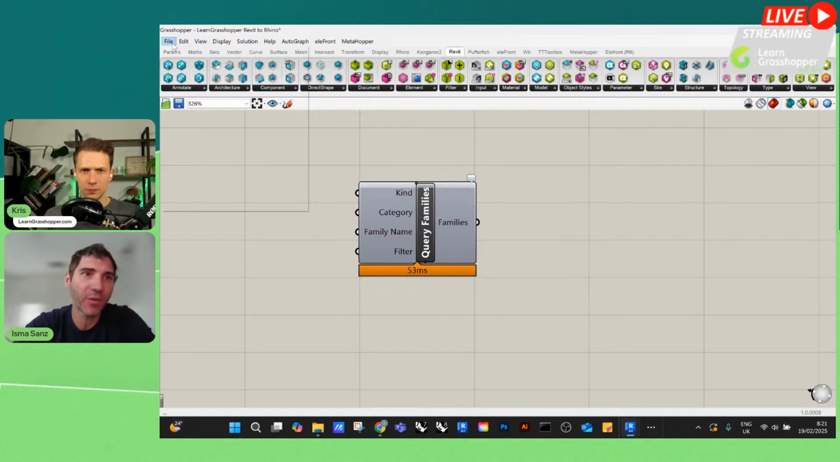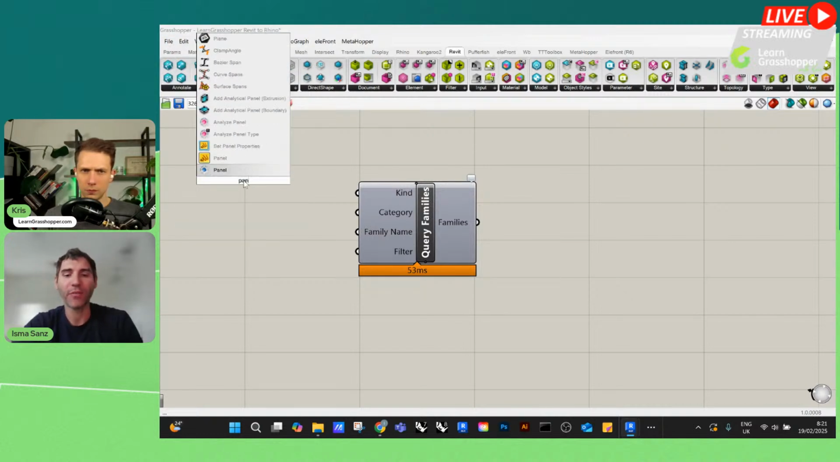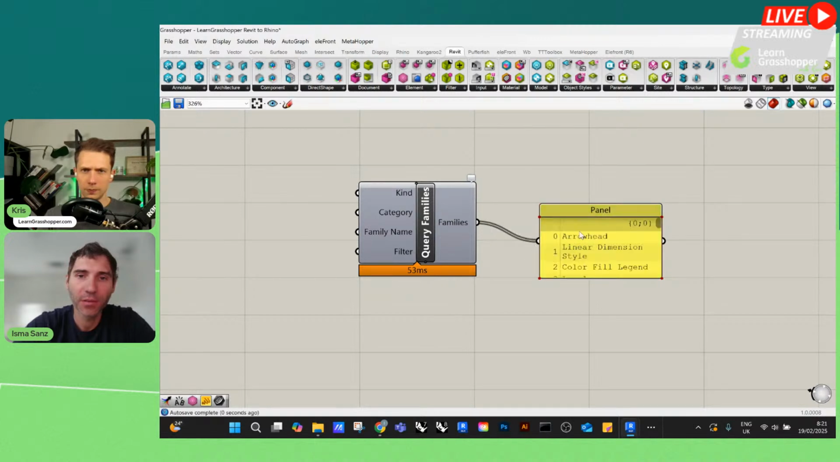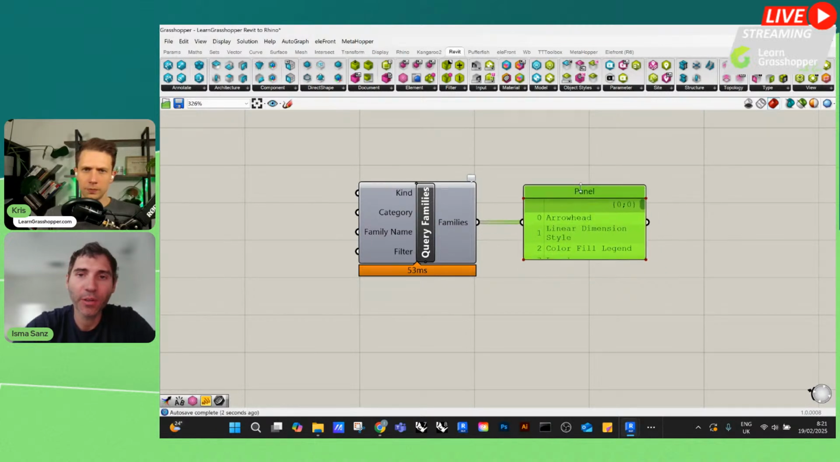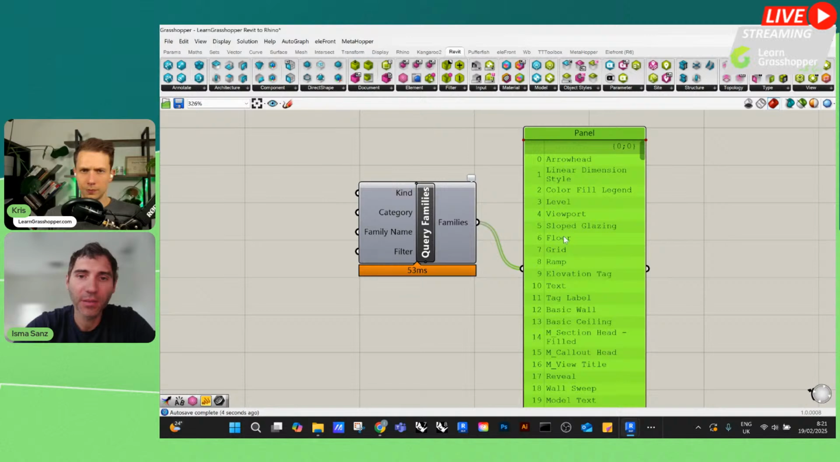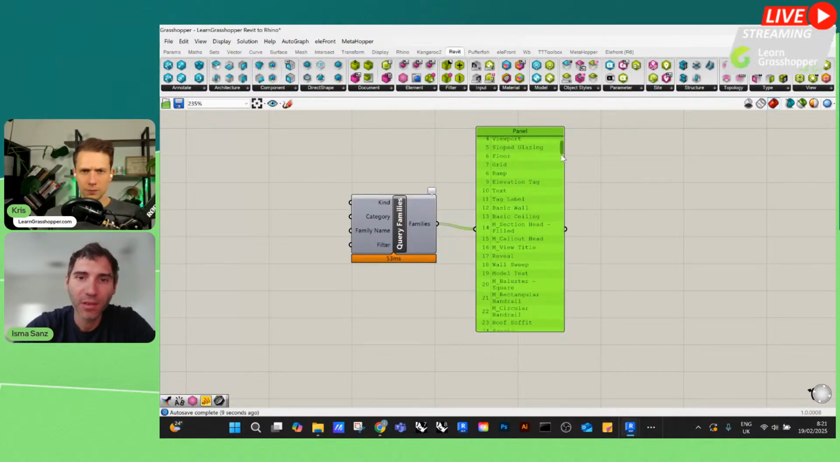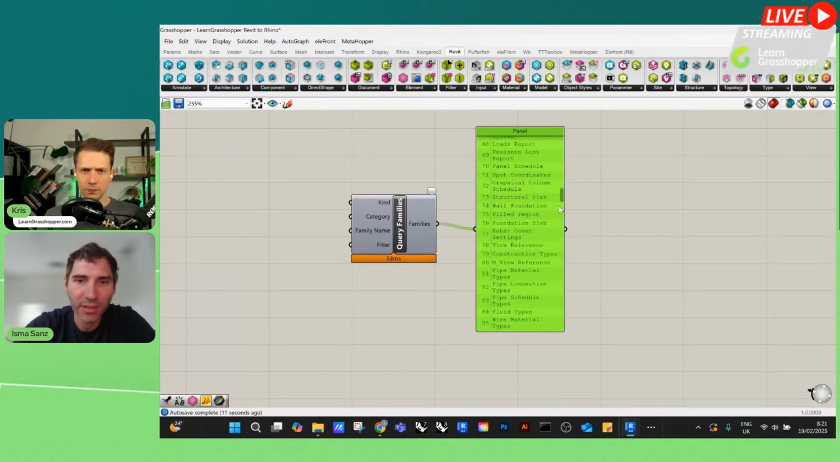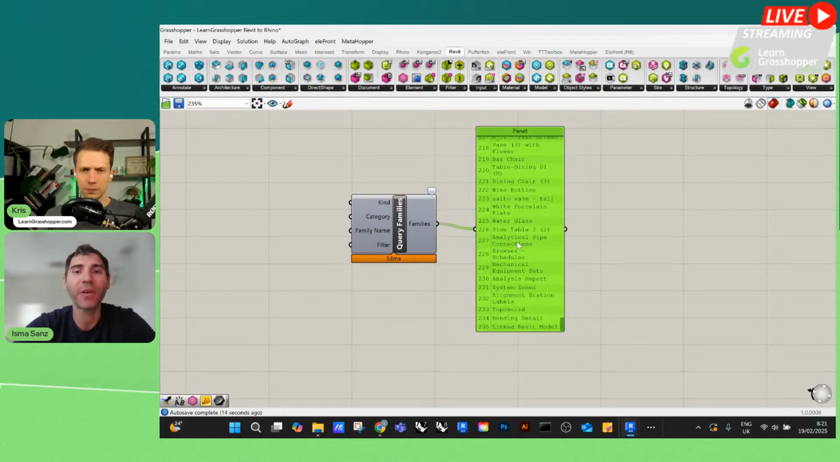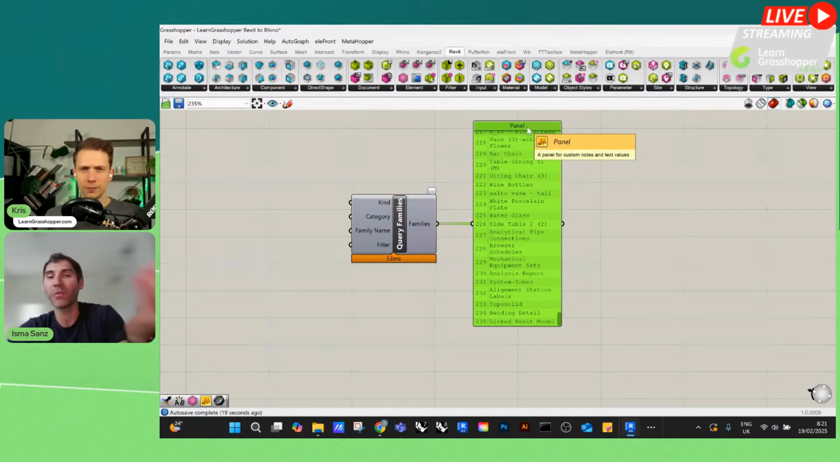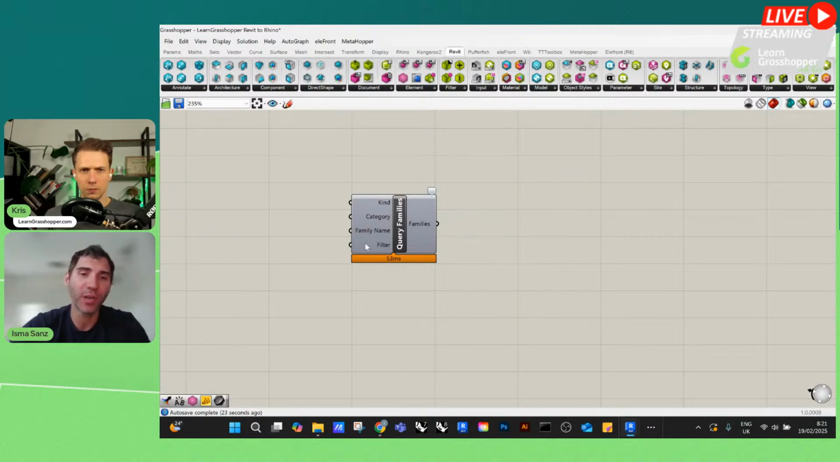So in this case, let's take a look at what's coming out of it. I'm going to first put a panel here. So these are all the families that exist in the Revit file, right? So all these families here, text label, stairs, detail view, elevation, blah, blah, blah, all these are the families that exist in the Revit file. And you might want to use them because you want to retrieve a specific family with some information or some geometry. Then you can just look for the specific family that you're looking for.